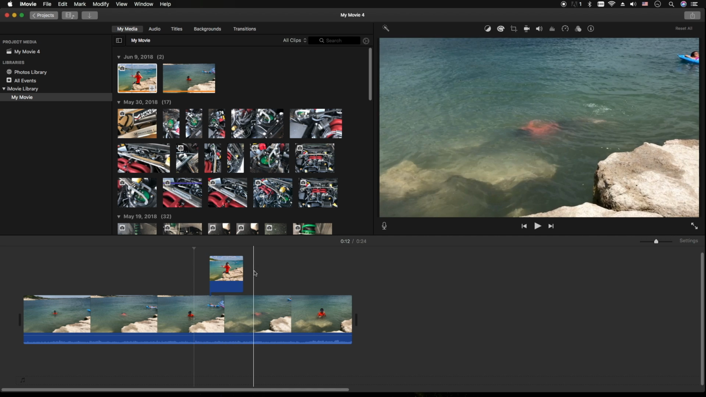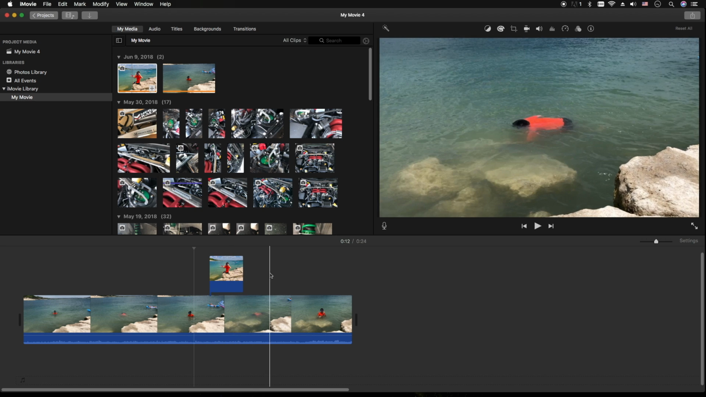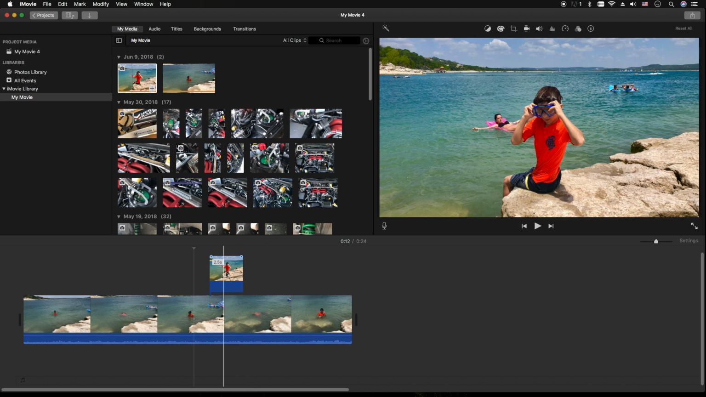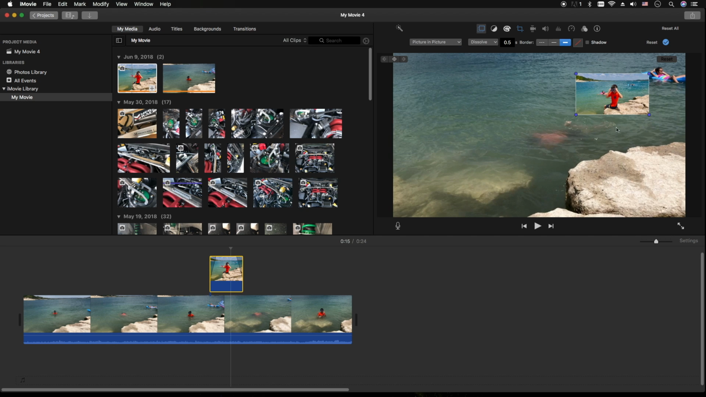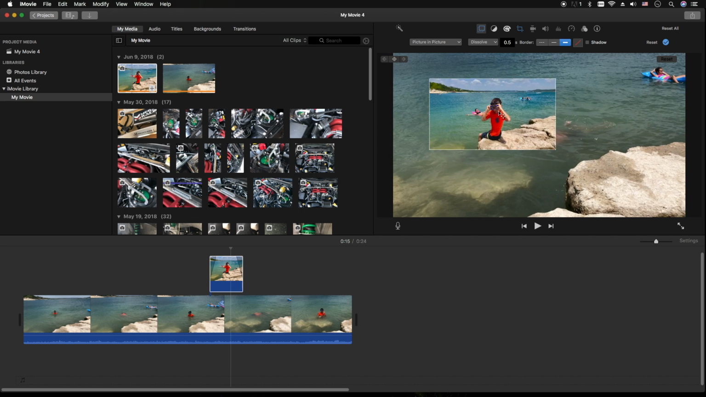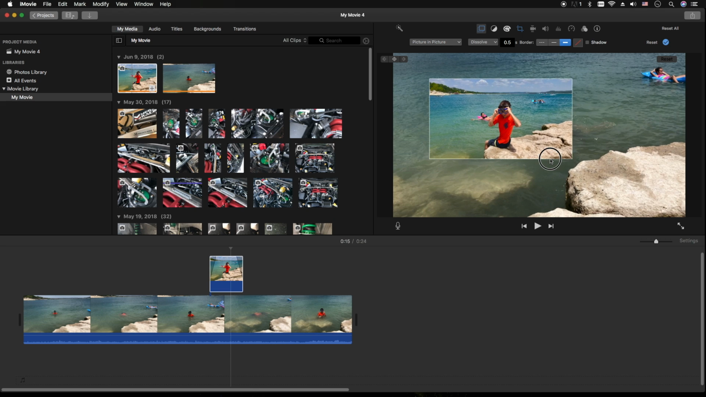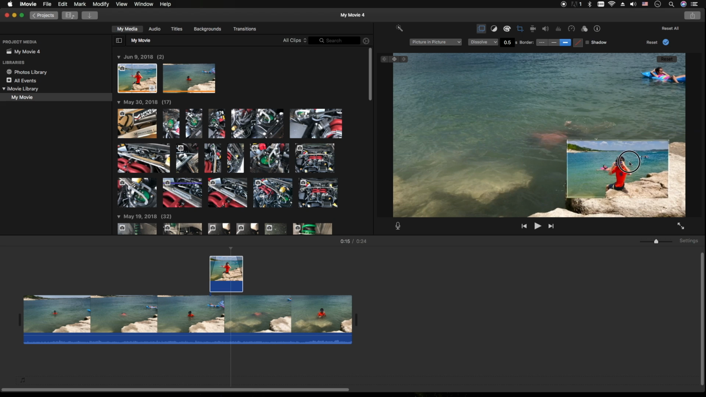Right now we have an image that actually overlays on top of the video, but it's not picture in a picture yet. So to get it to the picture-in-a-picture format, you double-click on it, go to the drop-down here, and select picture-in-a-picture. Now you're officially in picture-in-a-picture mode. From here, you can move it around, make it larger or smaller, and add some functionality to it. So let's go ahead and show you that.